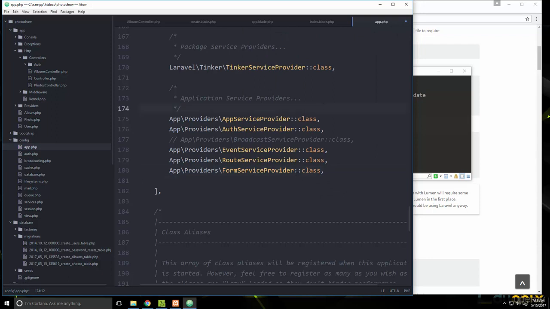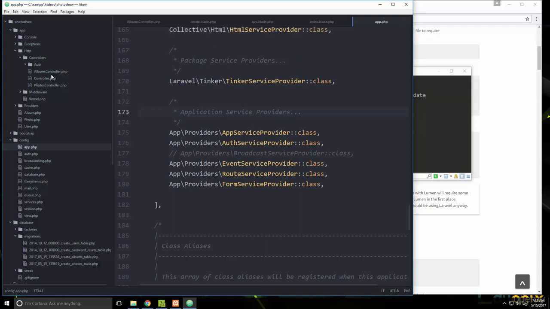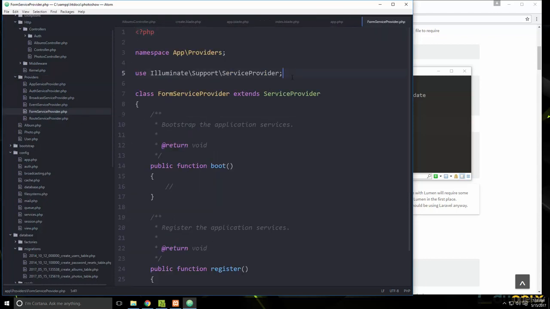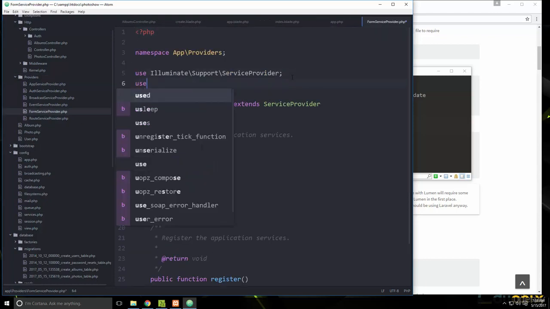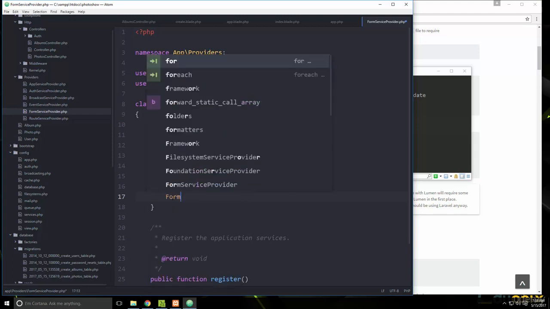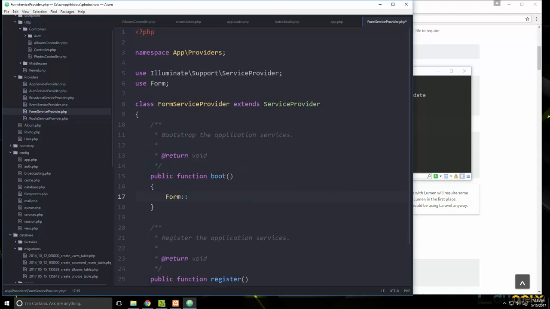Alright, and let's see. Let's save this, and then we have to go to that file, which is going to be in providers, and then FormServiceProvider. And then what we want to do is we want to say we want to use Form, and then go down to the boot and register the components that we're going to want to use. So for that, we're going to take that Form object that we just brought in, and we're going to do component.